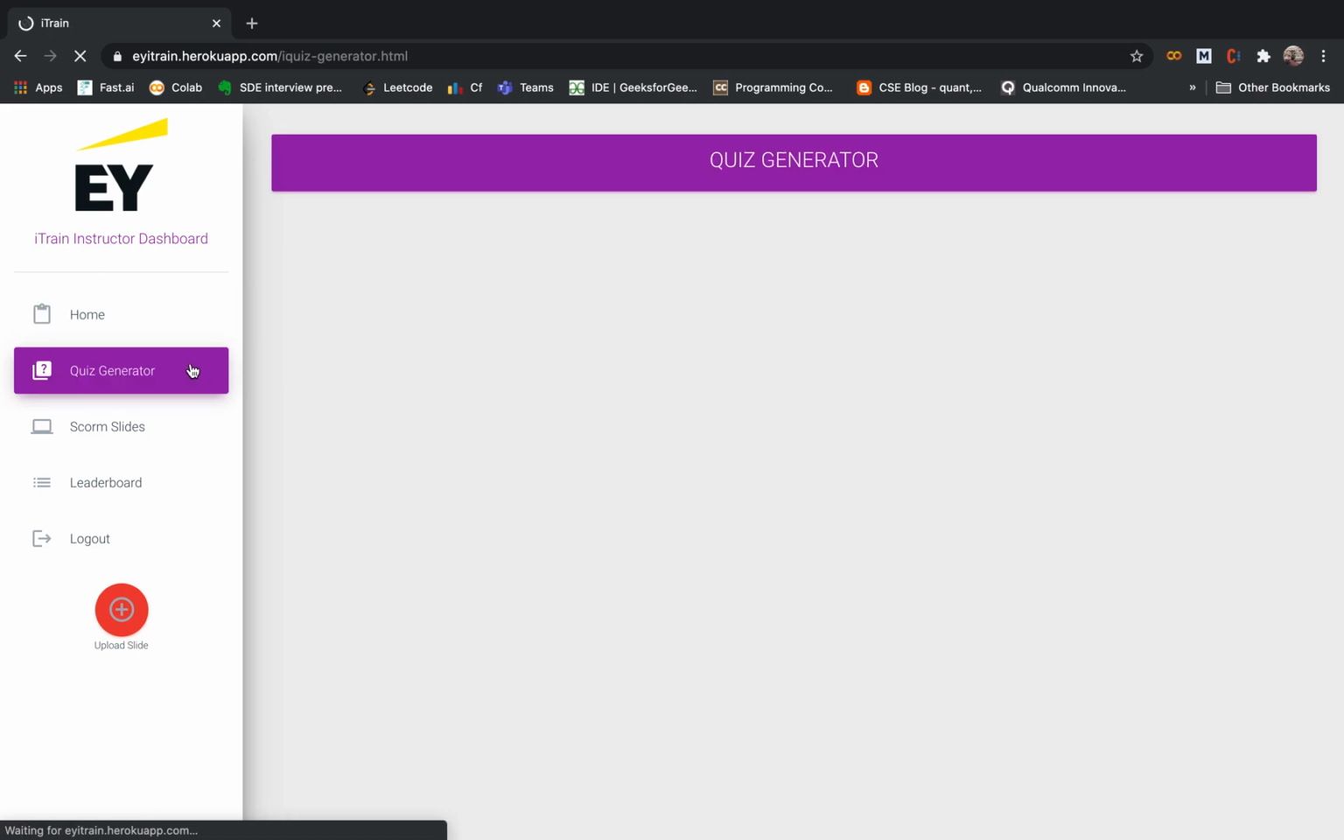He can also generate quizzes in the quiz generator section. In the SCORM slide section, he can generate SCORM packages that can be exported to any LMS, and in the leaderboard he can see the leaderboard of his classroom, like how his students are performing.